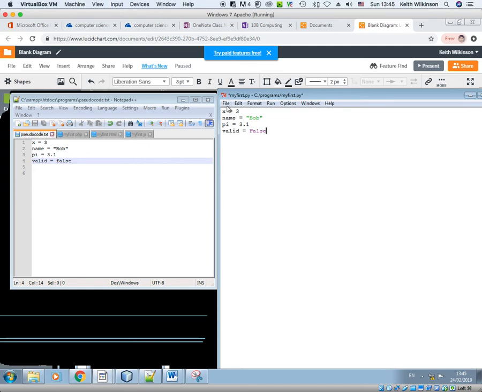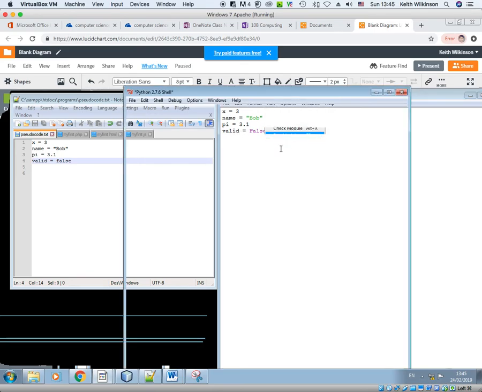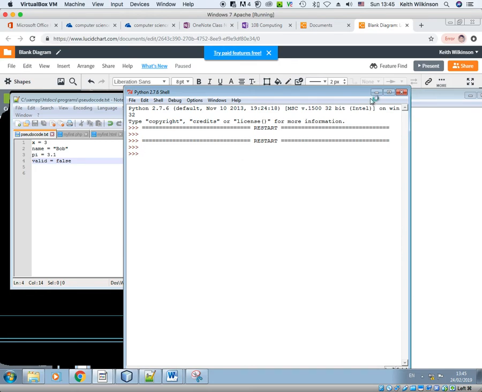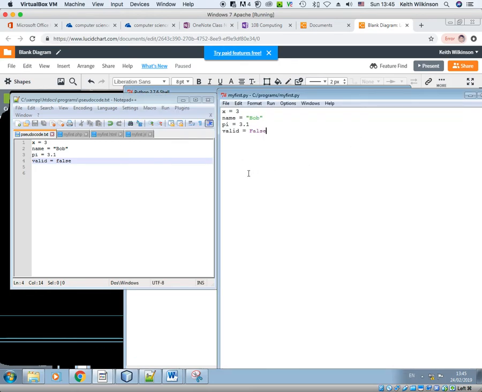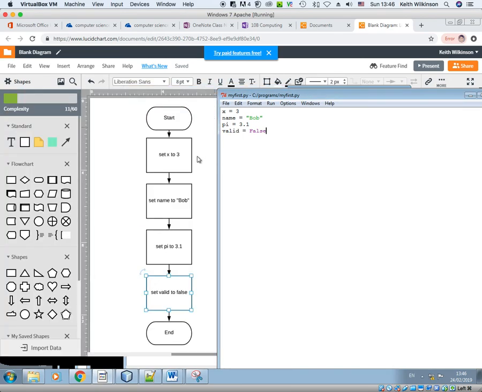So if I save that and then run the program, I'm not expecting the program to do anything. It's not printing anything out, but it shouldn't have an error when I run the program. And sure enough, we don't have an error. So as you can see, the pseudocode at this point matches my actual Python code. There's a couple of differences. The Bob is in green here and the false has a capital F. Other than that, it's identical.